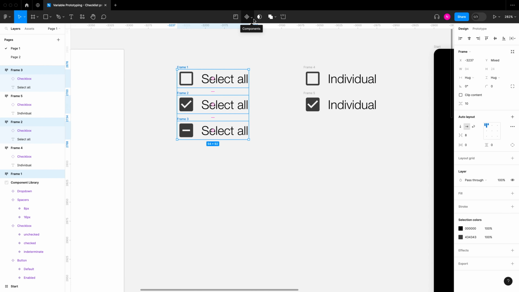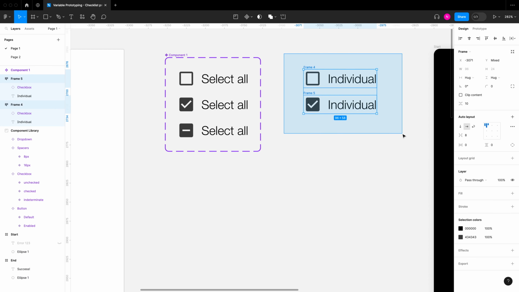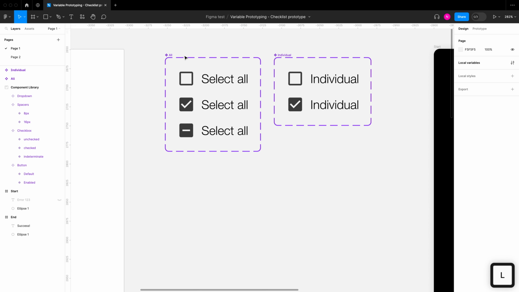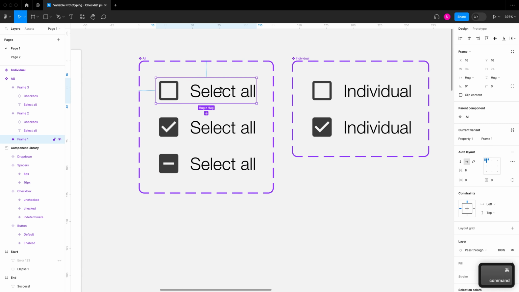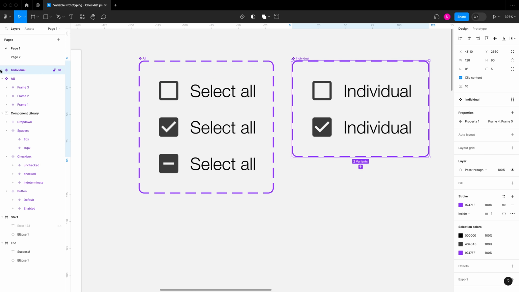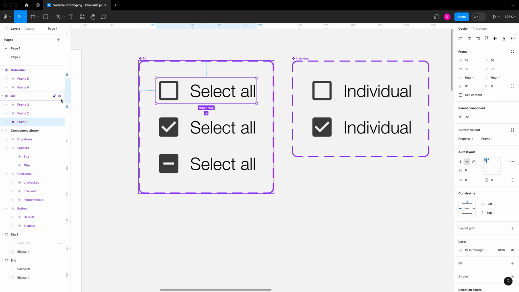So in the components at the top, you can go create component set. And I'm going to do the same thing for this one. So let's name this one individual, and this one can be all. I'm just going to use very simple text for now. So we want to make sure we name all of our variants correctly, as we need to manage the states. And the only way we can do that is if we understand their names.